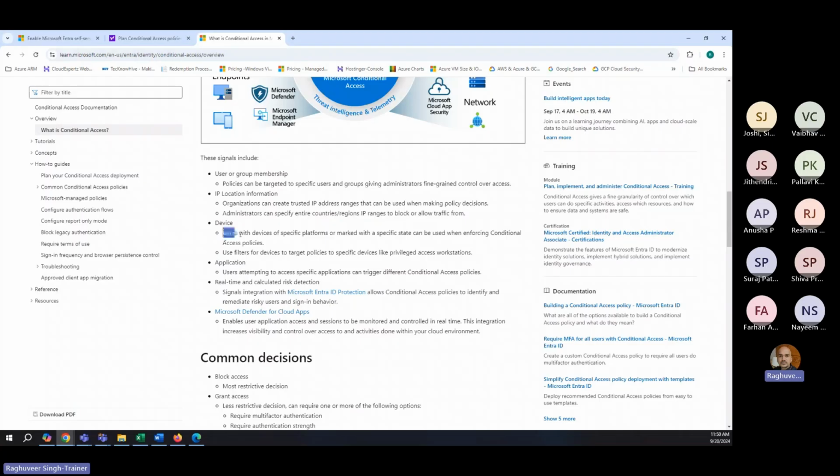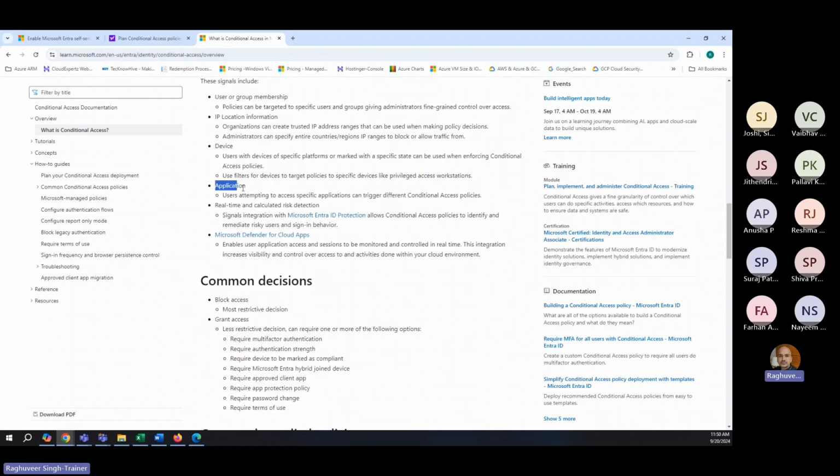Then comes devices. Users with devices of a specific platform, Windows, Linux, iOS, with a specific state, joined to directory, or trusted and untrusted device, when enforcing conditional access policies. Use filters for devices to target policies. We can also use filters for devices like privileged access workstations. Applications is another signal. Users attempting to access specific applications like Entra portal, Azure portal, M365 portal, admin portal, Intune portal, or any other application.